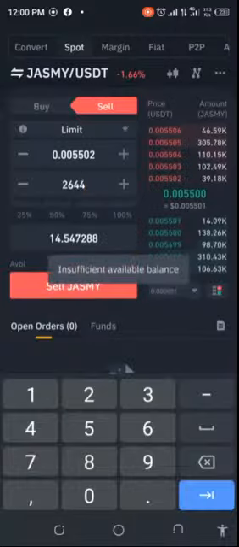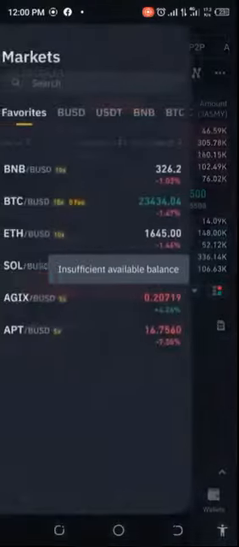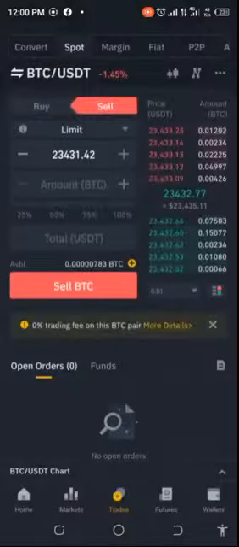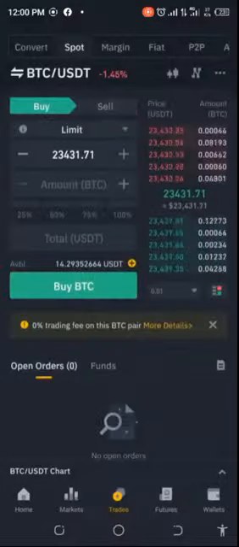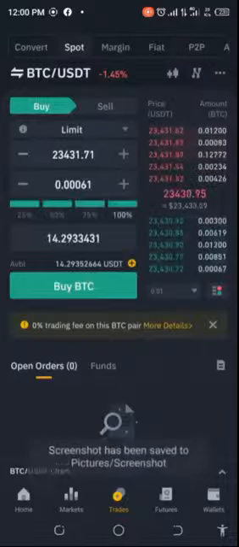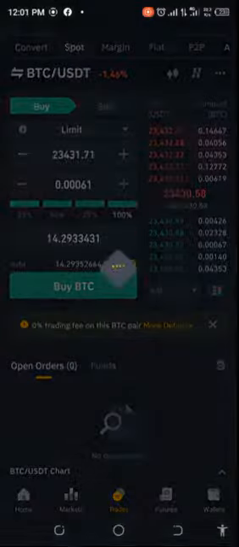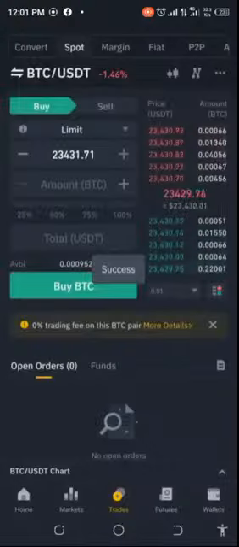First things first, everything we're doing is by limit. Don't forget that. We're going to be doing all of these by limit. So currently, I'm going to buy BTC by limit, and most times this executes practically immediately. Let me try that out. We're going to check and we're going to buy BTC. Okay, success. It has been executed right away.